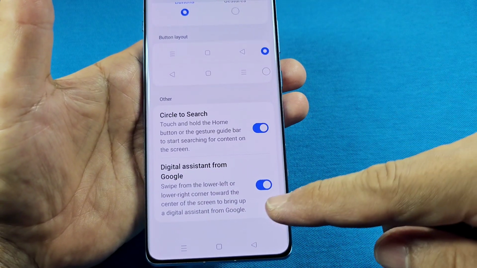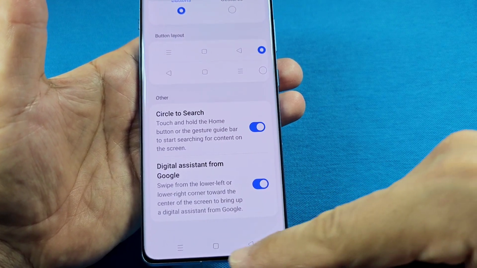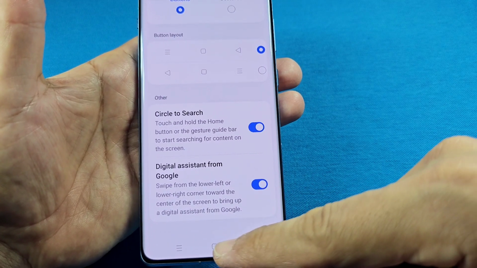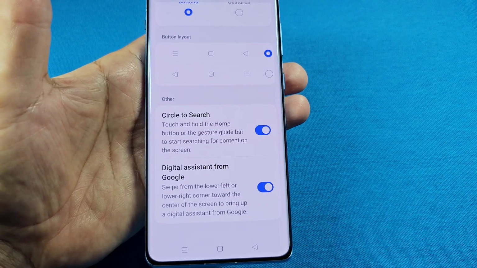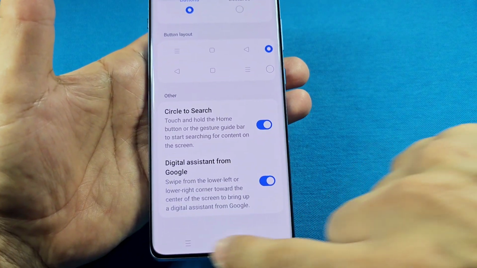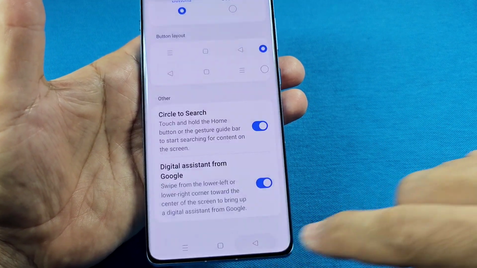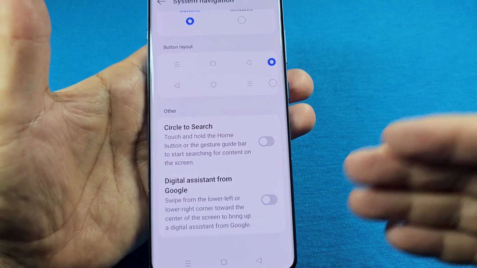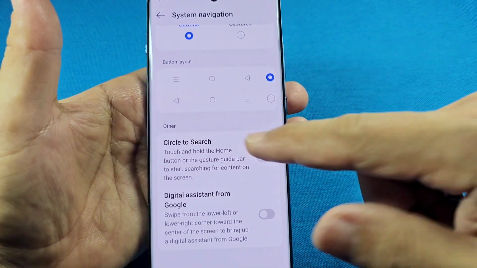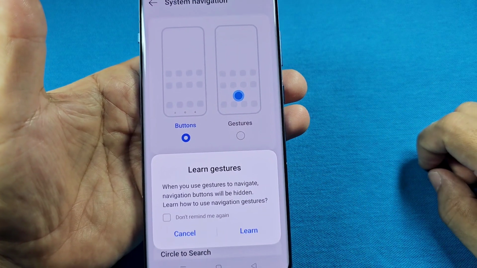You also have the swipe from the lower left here or the lower right towards the center of the screen to bring up the digital assistant. The way this works, you can do it in the navigation button section, starting from here and stopping at the circle, and you can get the assistant there. Now, if you don't want any of these, you can turn it off, and these are going to be applied to the buttons one. But if you want the gestures, you can go to this here.